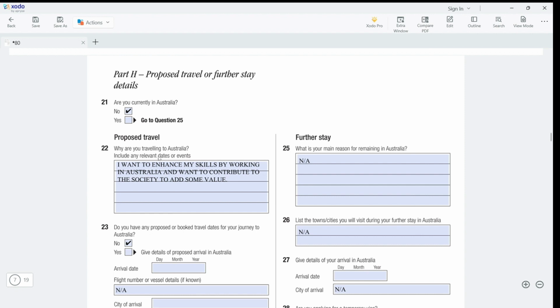If you are filing this Form 80 because you haven't gotten your grant already, you just have to write down simple things, that you want to work there in your field and gain some experience in Australia. That's it.